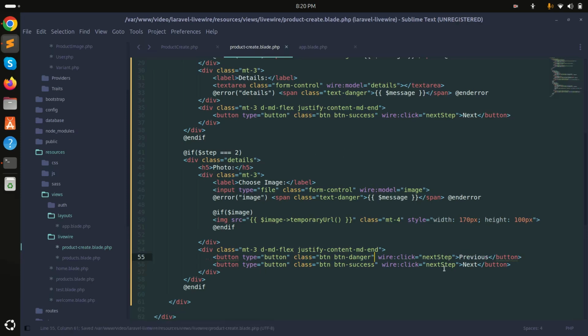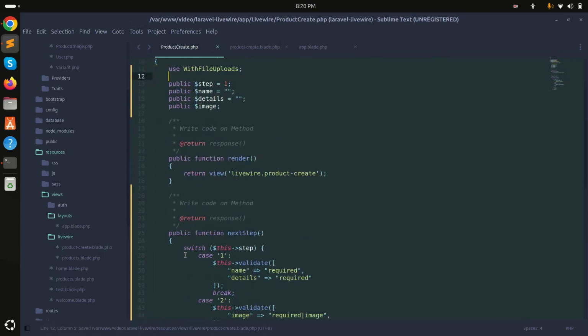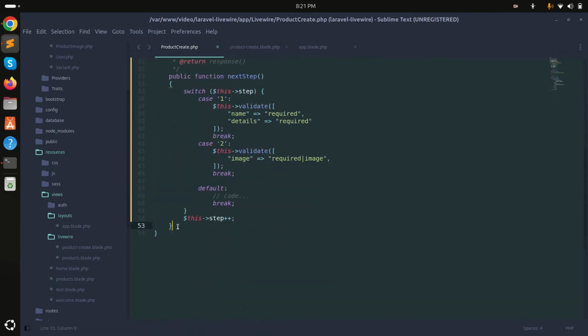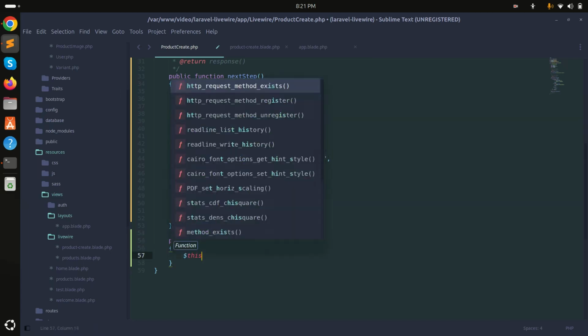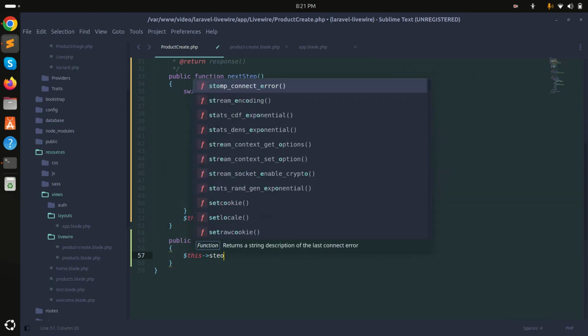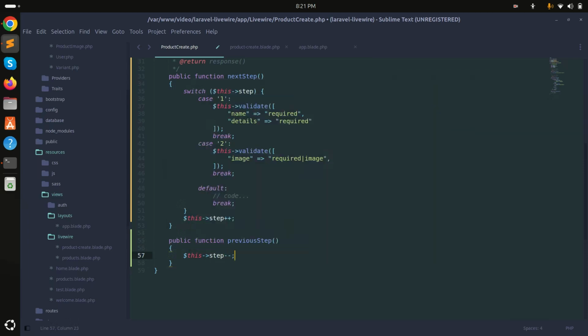But what I will do, when I click on the previous, it should redirect to the previous step. So what I will do, simply go here, and here I will say previous step. Okay, so I will create another function over here. So let me go here, and I will add another function over here. Copy this, paste it over here, and remove this. So what I will do, simply this step should be minus minus, simply save it.